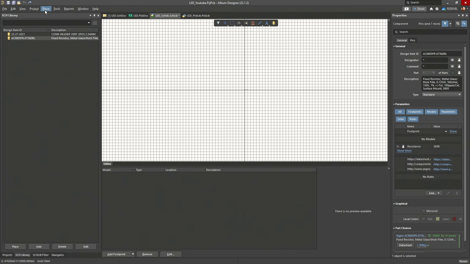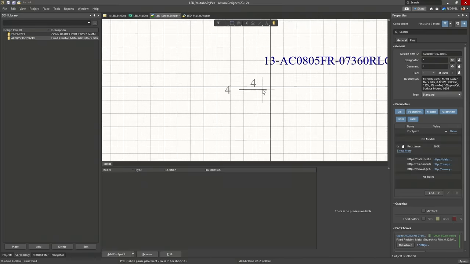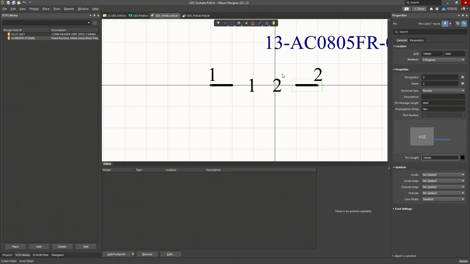Click on place, pin. Zoom in, press tab. I'm going to change this to one. And also I would like to change the pin length to 100 mil. Click on this pause button. Now be sure you are using 100 mil grid. So press G, G, okay. And press spacebar to rotate, spacebar, spacebar. Left click, spacebar, spacebar, left click, escape.